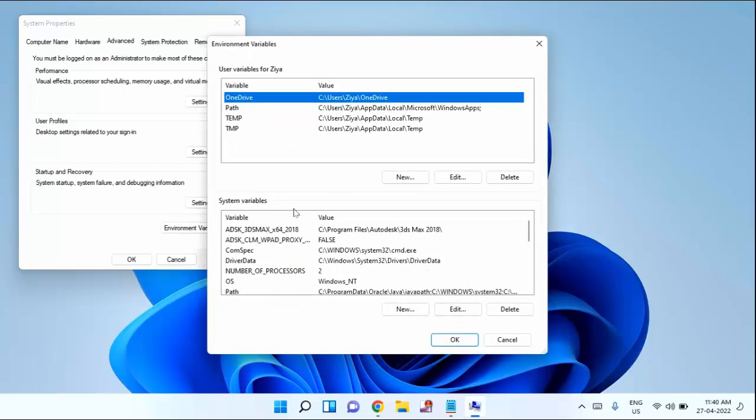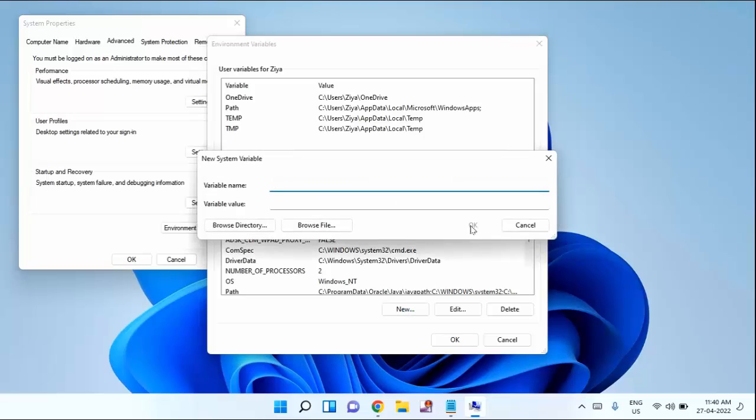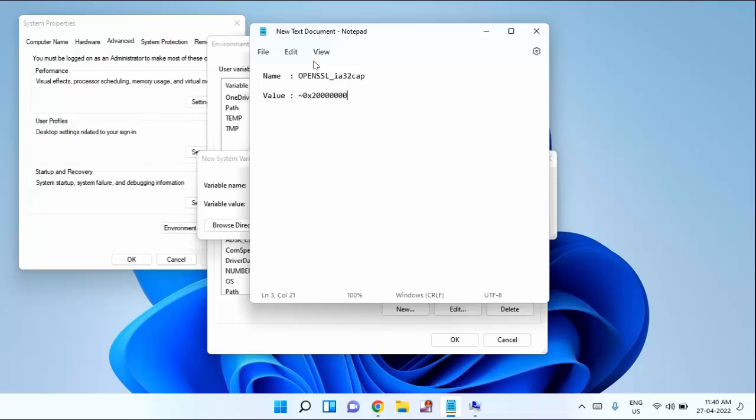Under system variables, just click on the new. Here you need to enter the variable name and variable value. If you want this, I will provide this in my description link. You just need to copy from there and paste it.